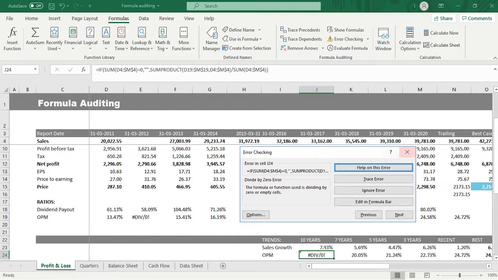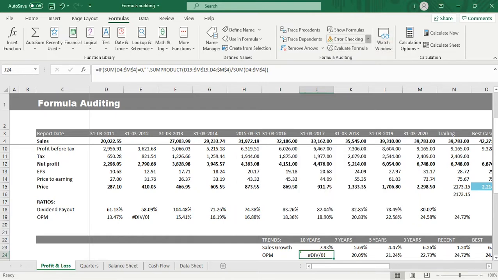The next option in error checking is trace error. For this function to work, your cursor should be in a cell where there is an error. This will open trace precedent lines. Red line will appear if the precedent line has an error in it.